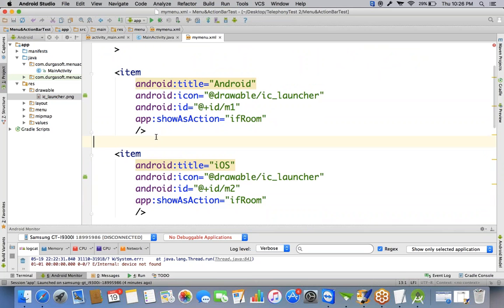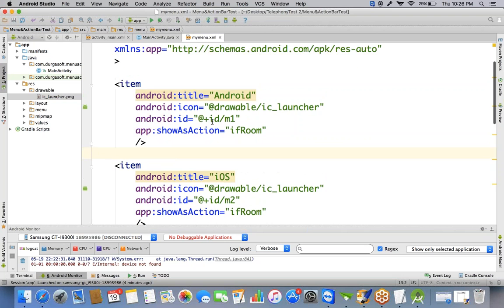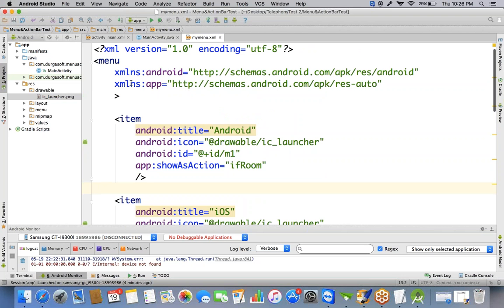If you want to display any menu item in the action bar itself, we have to apply this one. Show as action we have to apply. So if you want to apply showAsAction, you have to add this namespace in the header section. So now we'll test the application.